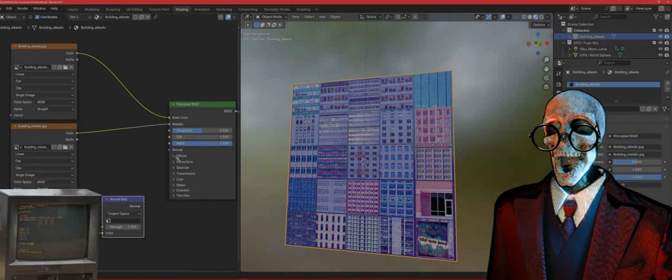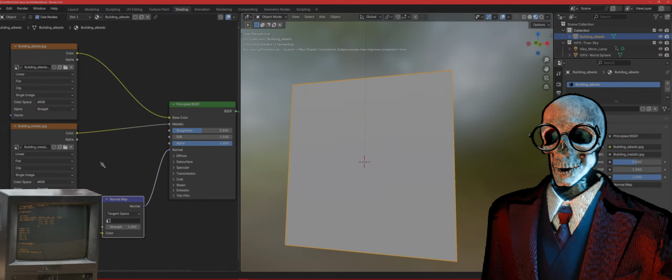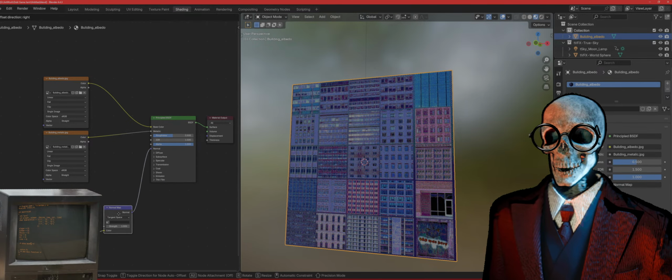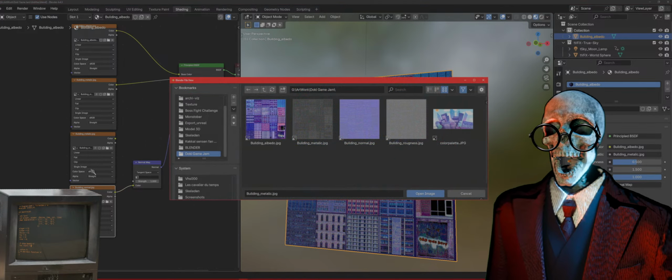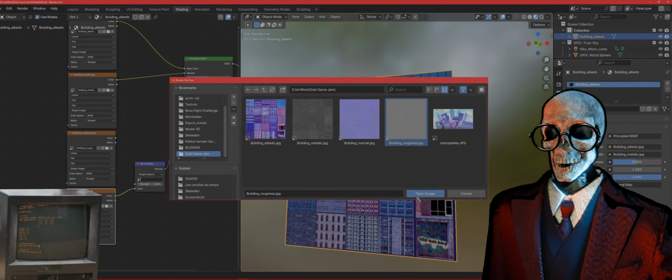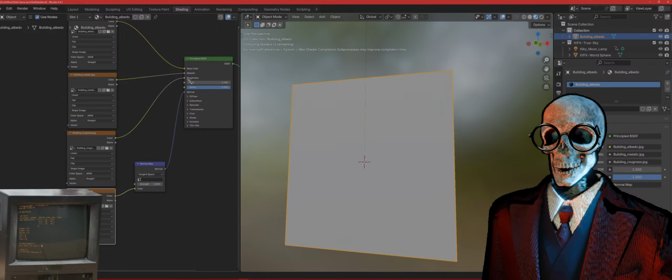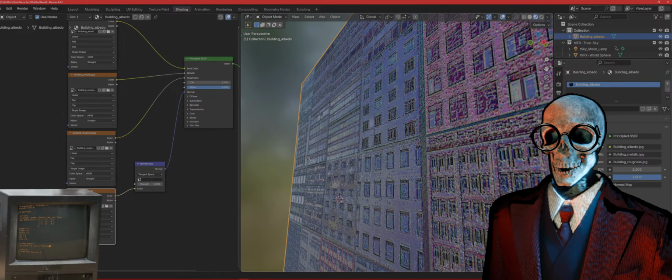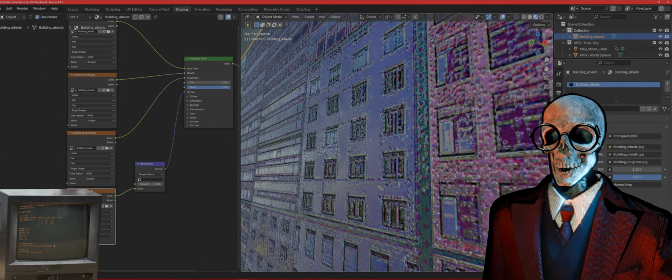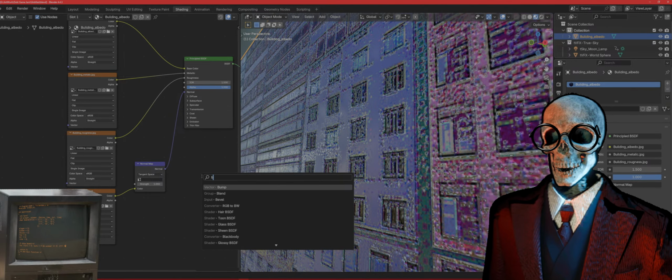Color strength 1. Alright, and one last. So we're gonna take here. That's going to be the ruggedness 1. Alright, and so we have our building. Maybe a slight bump would be cool. Like bump.